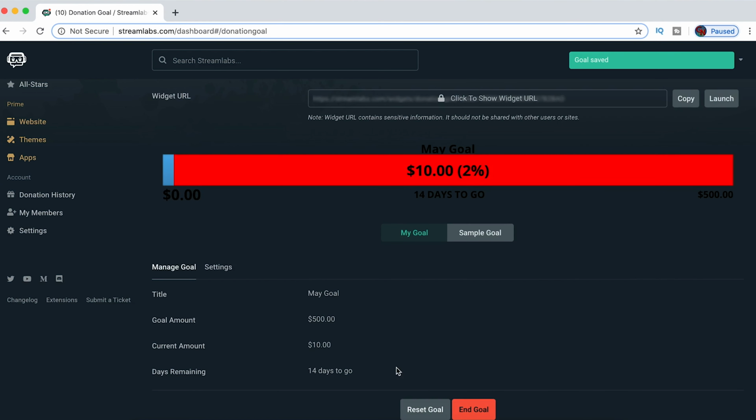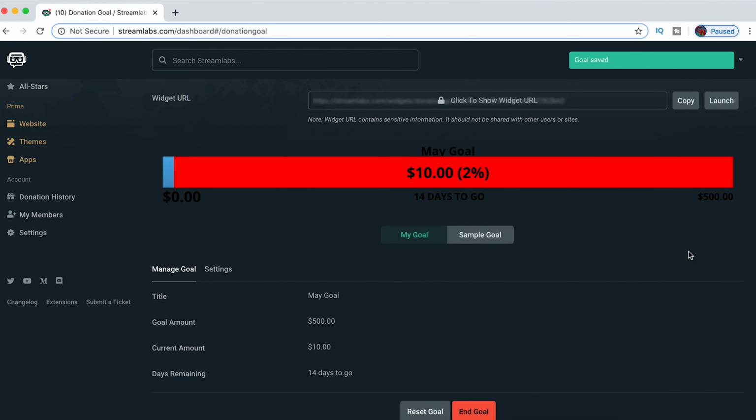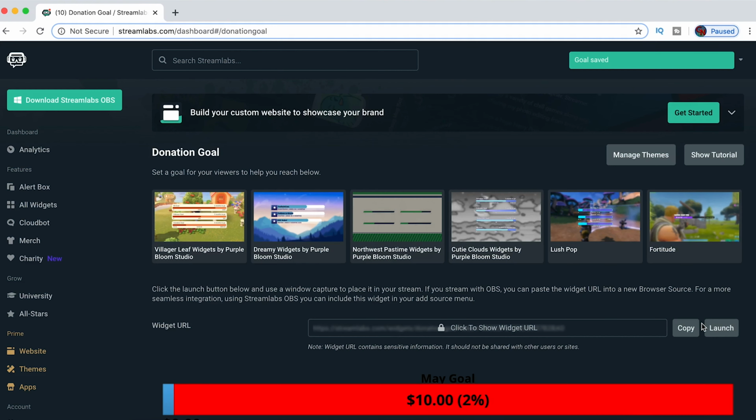Now you're going to see up next to Manage Goal there's a Settings tab, and I'm going to go over the Settings tab later, but essentially you could change all the settings about your bar, the font, the text height, the bar height, all that sort of stuff. If you go into Settings, you can change that up. Once you're finished editing everything, you want to click Start Goal. Then you want to go up to the top and copy out your URL using the copy.